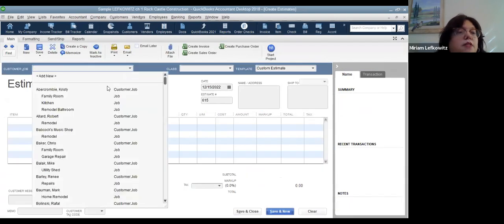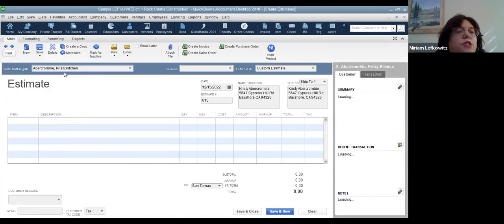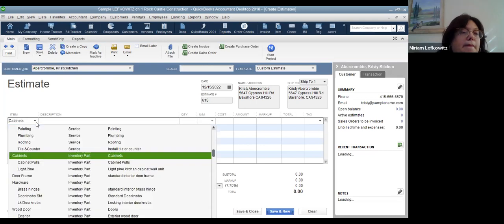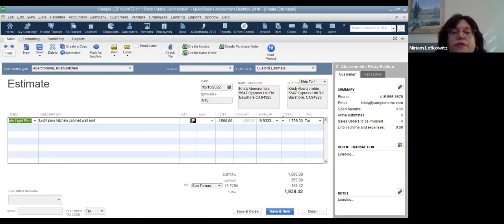Let's assume I got a new customer and he wants to make a kitchen. Okay, so her name is Christy and she's ordering a kitchen. Let's say she's ordering cabinets. Light pine. I'm telling her that every cabinet costs $17.99. Look at my cost, $1,500. So I obviously need to make money. Okay, so this is an example of an estimate.